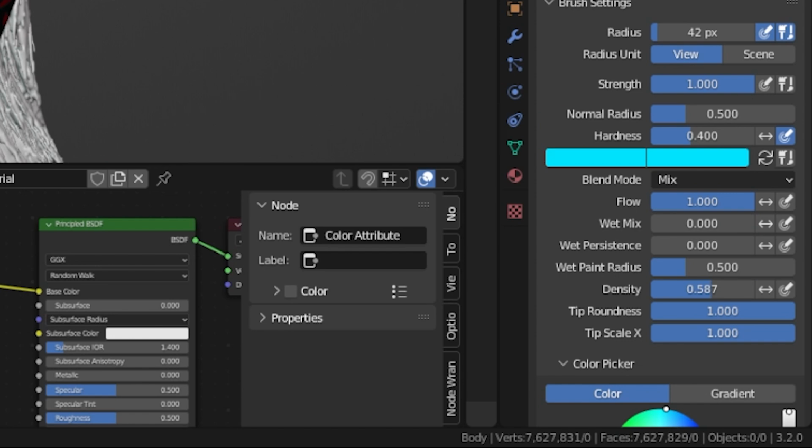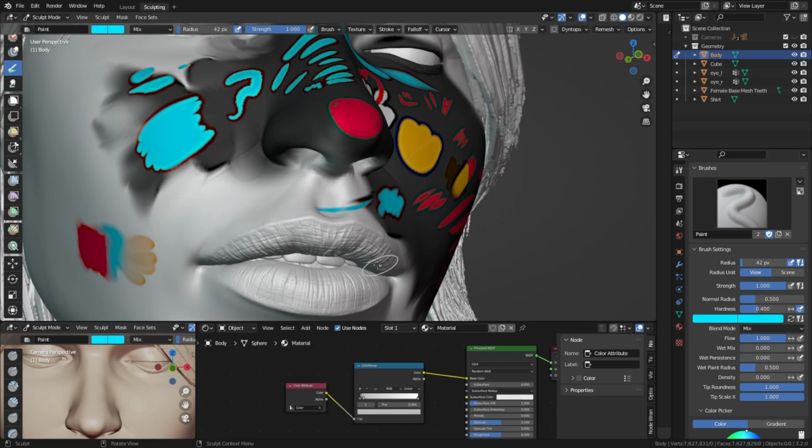The density basically lets you create this airbrush effect where you throw or spray these color particles onto the surface. It creates this interesting texture.